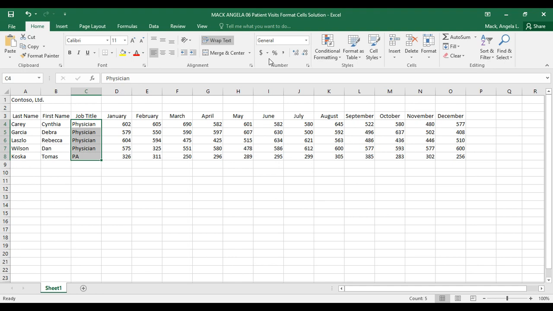We are here in Excel Lesson 6, manually formatting cell contents, working through the step-by-steps. I have open my O6 Patient Visits Format Cells Solution Workbook from the previous exercise. Step 1, click cell A1.